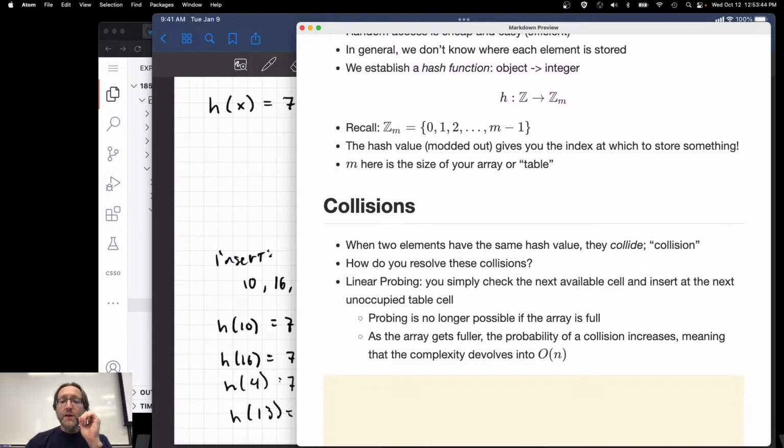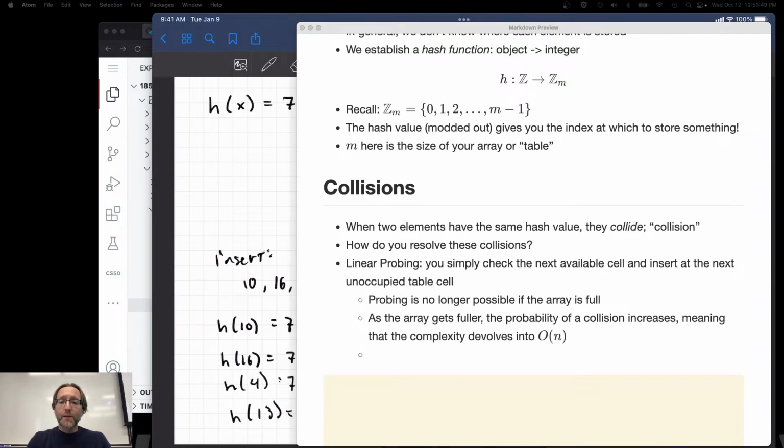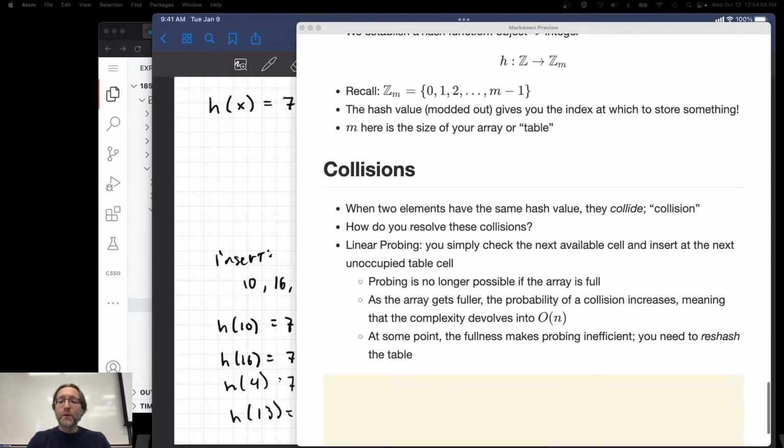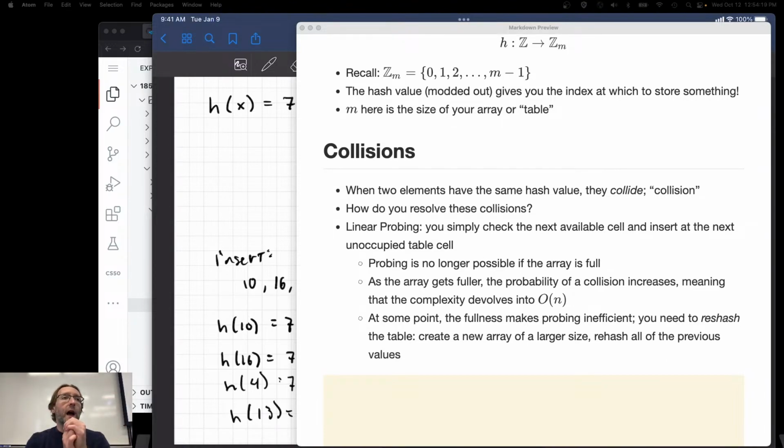So eventually you're going to reach a point where it's no longer worth it to continue probing, right? At some point, the fullness makes probing inefficient, and you need to rehash the table, right? Rehashing the table means create a new array of a larger size, right? And rehash all of the previous values into this new larger hash table.